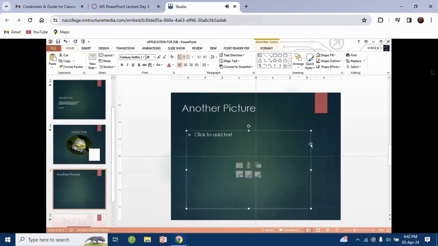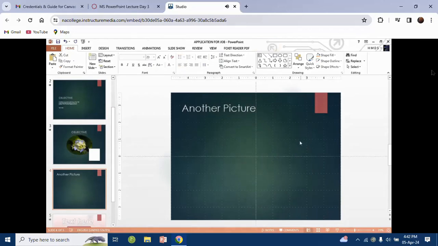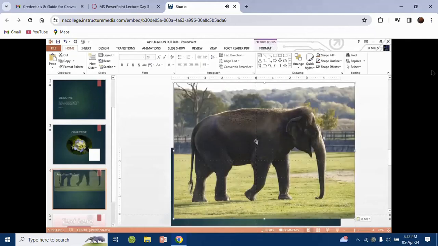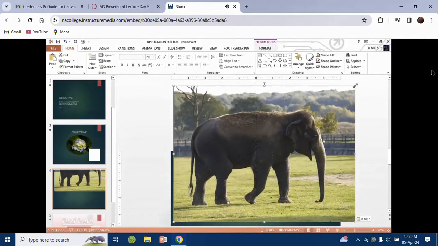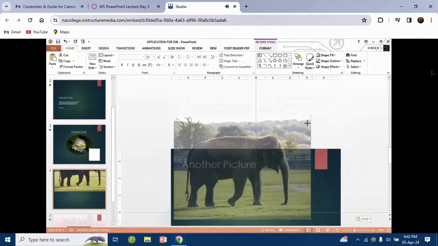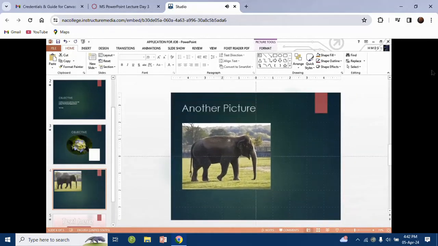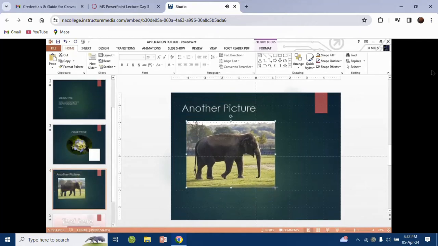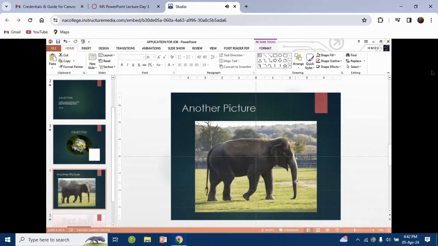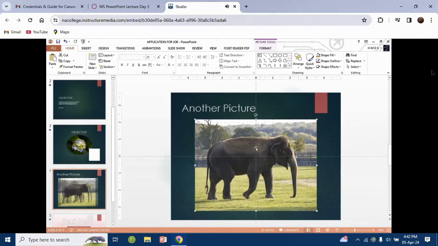So I'm just going to delete the text box because I don't need it, and instead I'm going to paste this picture of the elephant. I'm going to resize it using the picture handle over here on the side, and I have got my picture like this. I'm going to snap it right in the middle, so it's snapped in the middle. There we go.